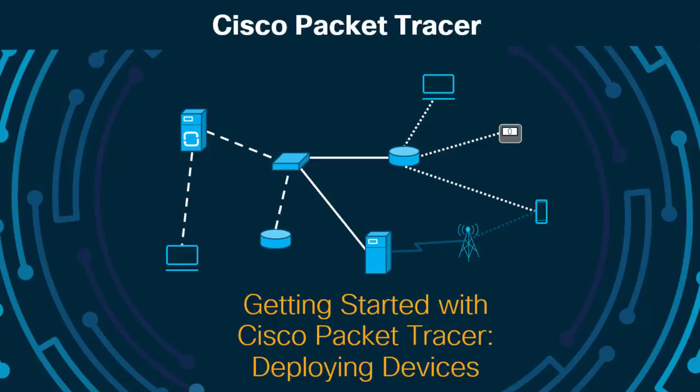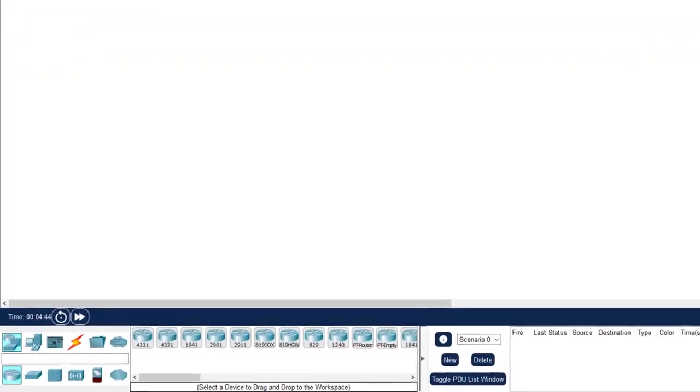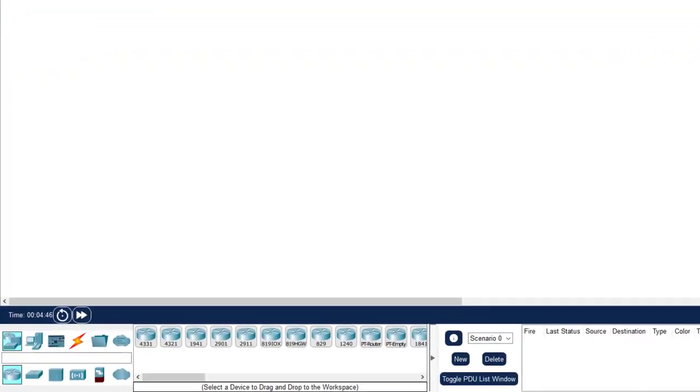Welcome to Getting Started with Cisco Packet Tracer, Deploying Devices. On the bottom left in Cisco Packet Tracer are the network components. This is where you can select routers, switches, PCs, and other devices including webcams to add to the topology. This is also where you would cable these devices. The top row are the categories and the bottom row are the subcategories.